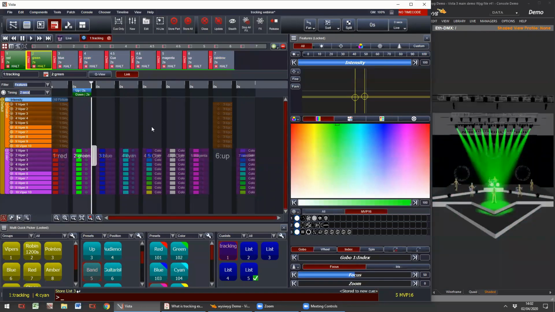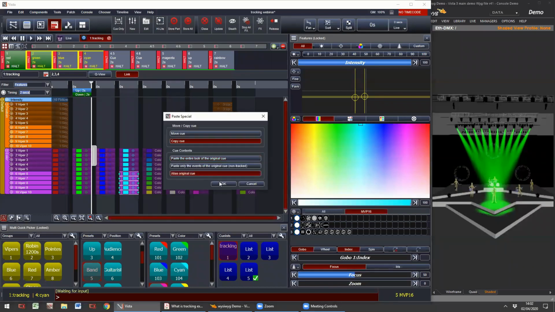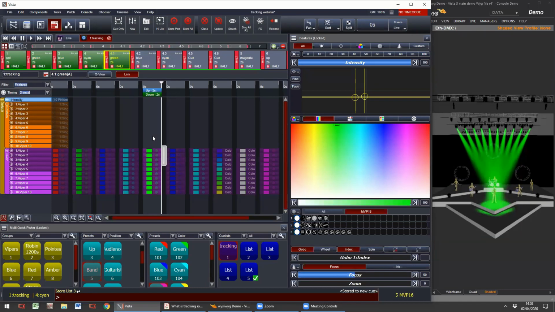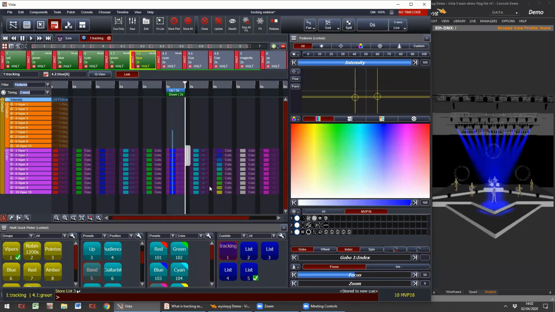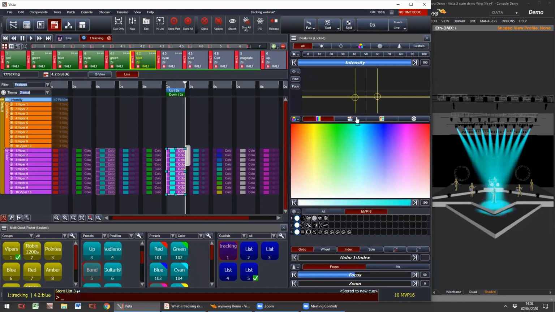Just another tip, you can actually alias multiple queues or copy and paste queues together. So if I select queue 2, 3, and 4, I could alias this somewhere else in my queue list. And then the green is linking to the greens, the blue is linking to the blues, and so on. So that can be a real quick way of taking an entire section of your list and copying it to somewhere else.